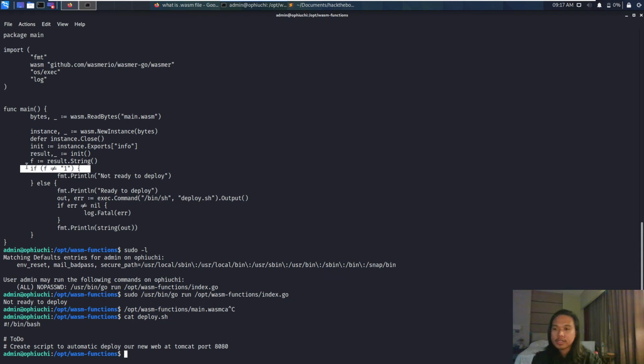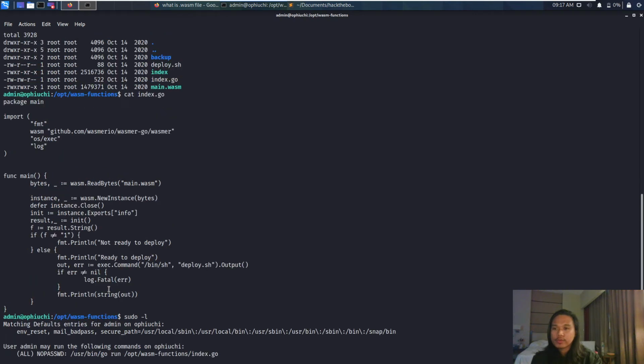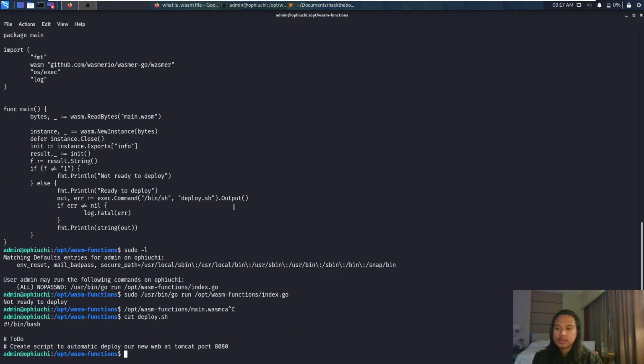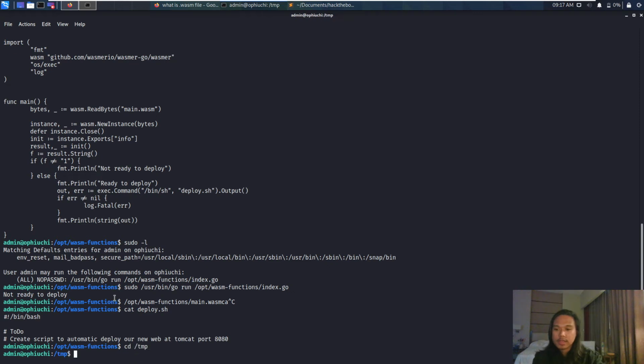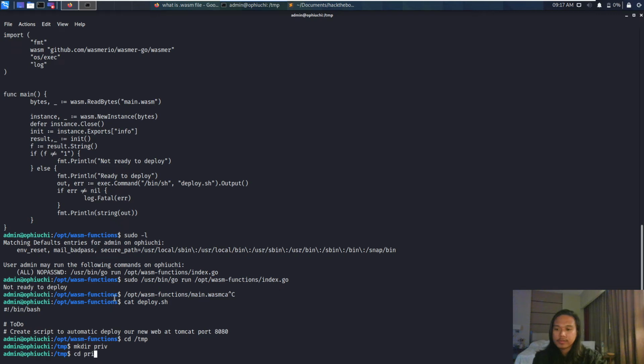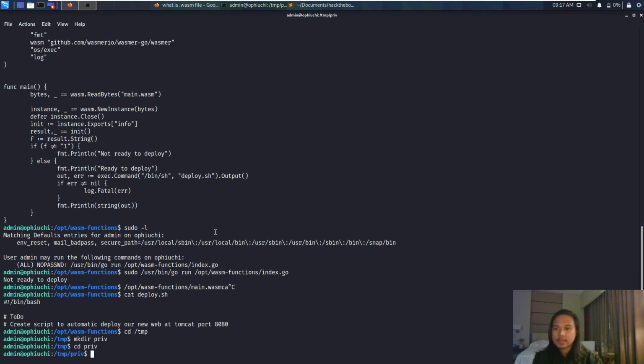If it's equal to 1 already. So going back again to this main.wasm, this is what we are interested in here. So let's move to our temp directory, cd slash tmp, make a directory priv, cd priv. Let's copy this file.